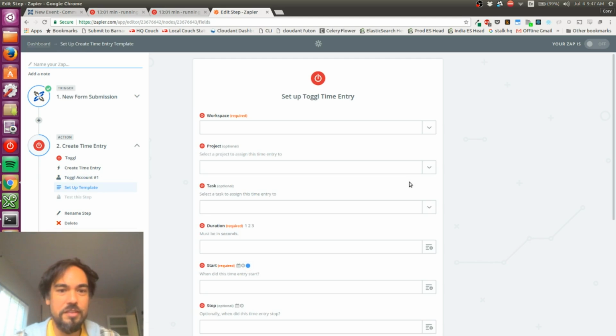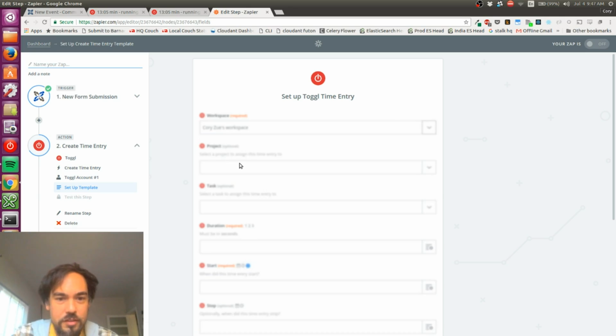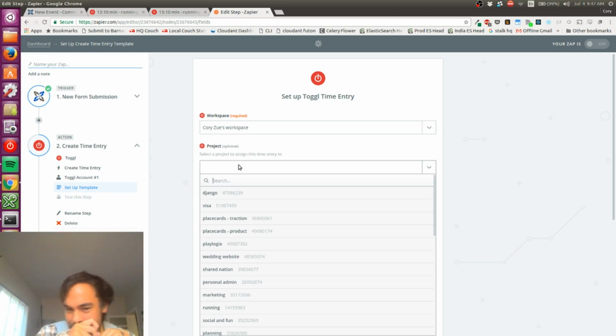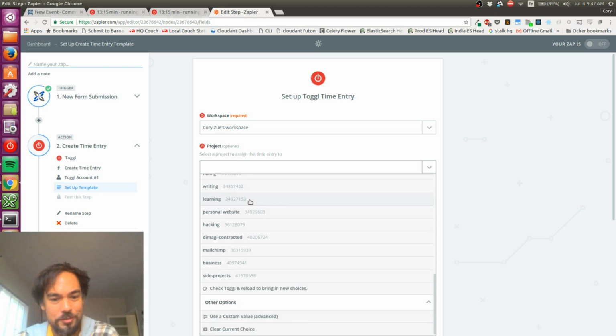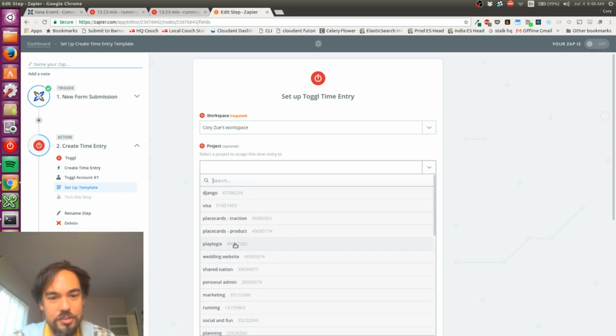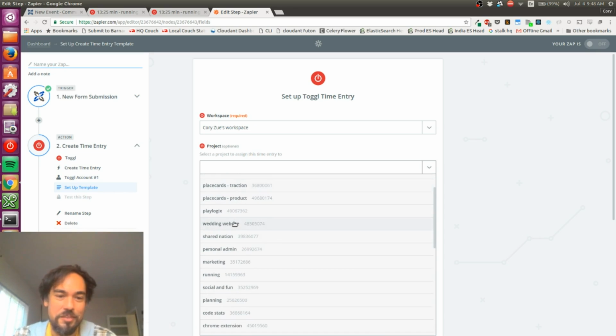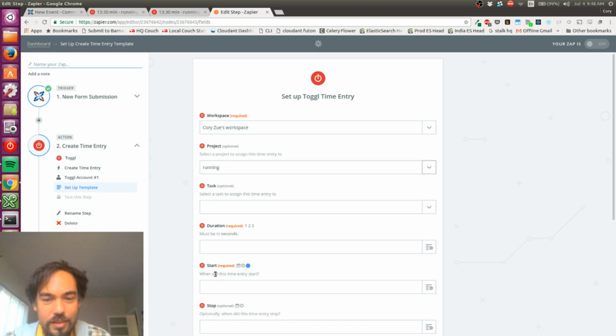So set up a Toggl time entry. So workspace, okay. That looks right. Projects. Oh, shame. Okay, so it looks like I'm going to have to hard code a project, which is a bit annoying because I wanted to actually do this for everything. I'll start with running. When I'm not recording, I'll try to figure out if there is a way to do that dynamically.